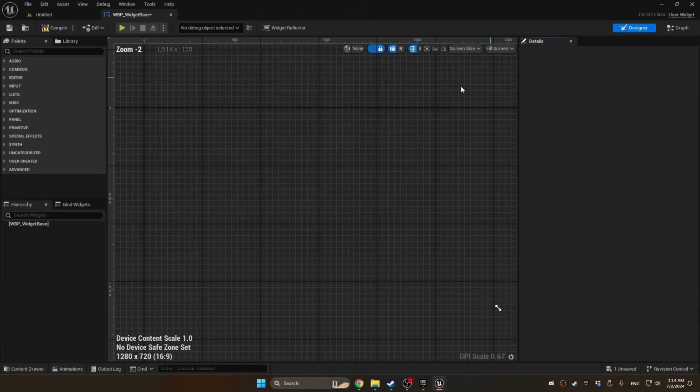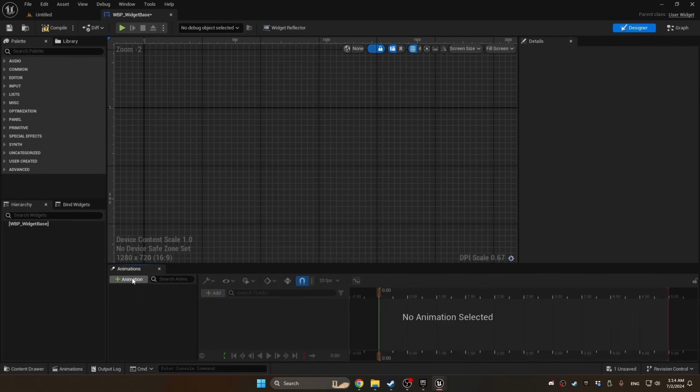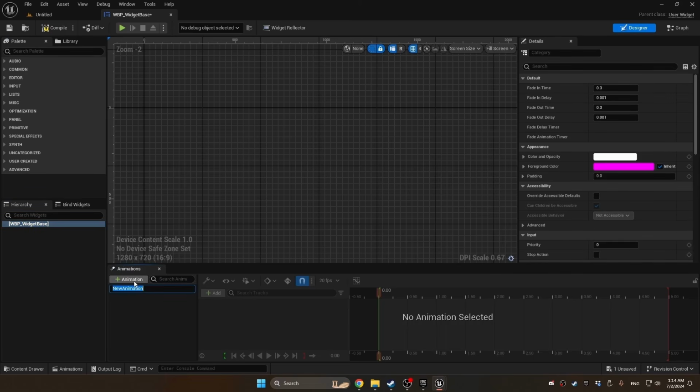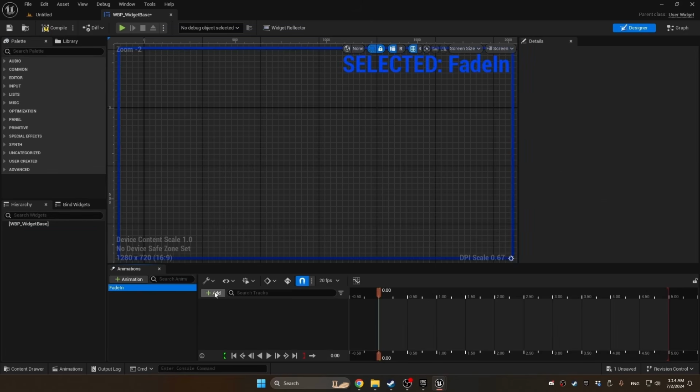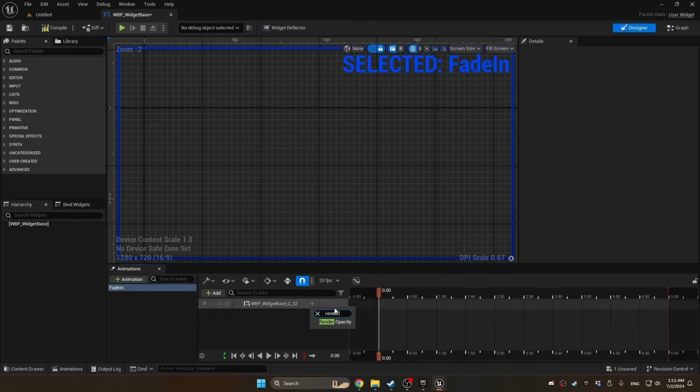So we'll come back to the designer, go into window animations if the tab's not already open, click on the widget base here, add an animation, call it fade in, click add here, add named widgets this, click the plus sign, come up to the top and search render and add render opacity. And we're going to set it to 0 at the beginning. And then after 1 second, we'll set it to 1. So now this whole widget is just fading in once this animation plays.